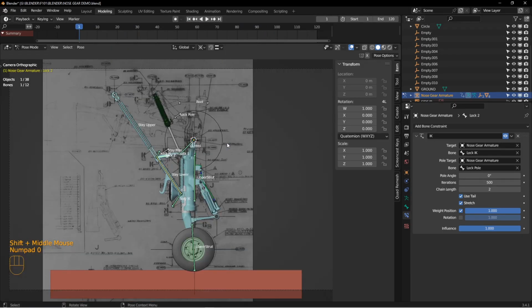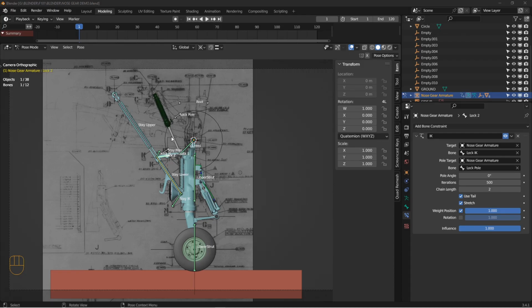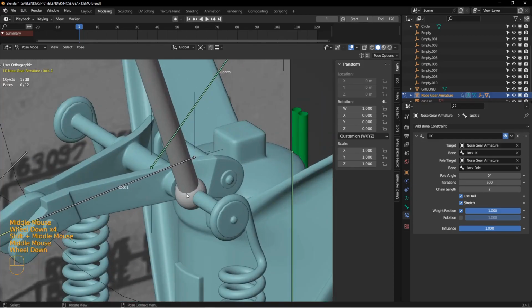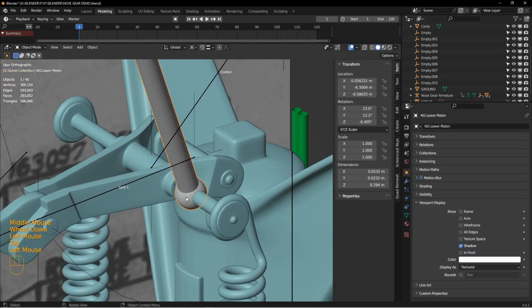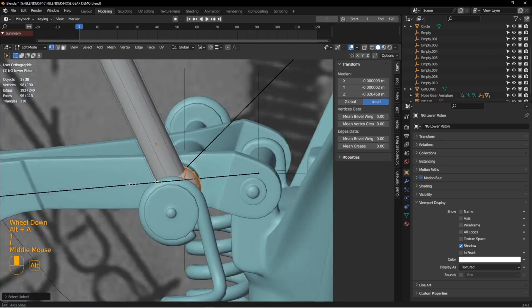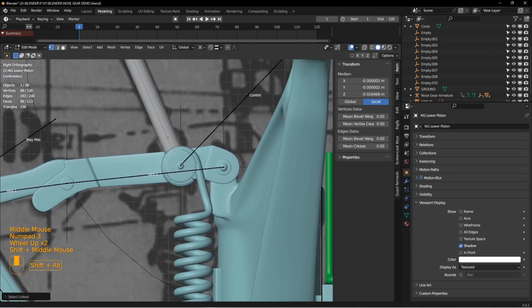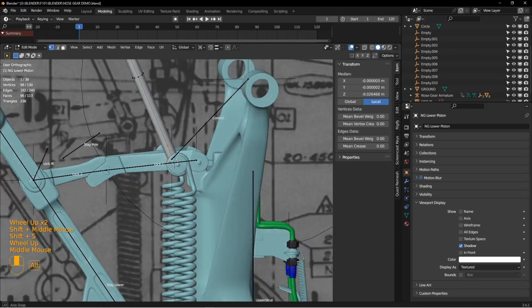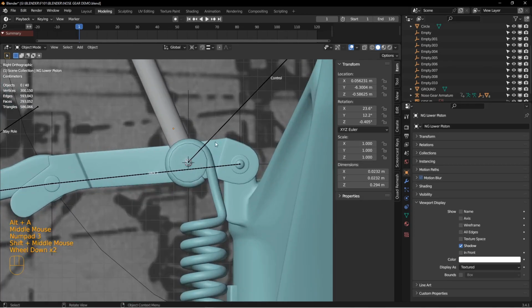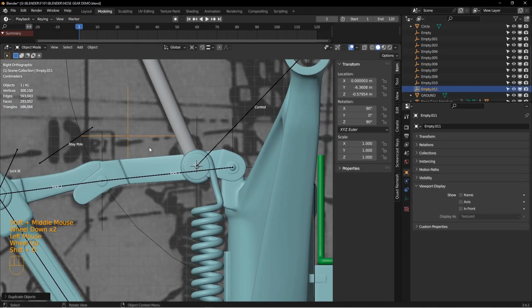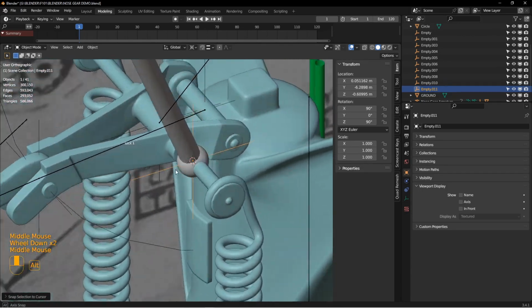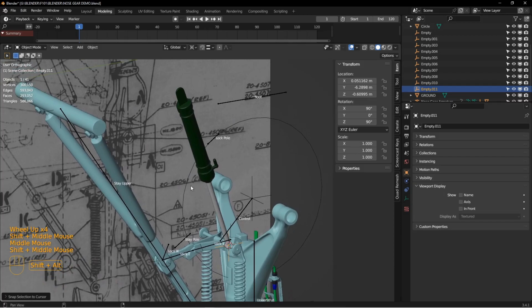So what's next? Why don't we rig this piston next here? So for that, we're going to need an extra empty. So I'm going to go back into object mode, and I'm going to select this ball joint down here. I'm going to put my cursor there, cursor to selected, and go back into object mode. And I'm going to take one of these other empties, I'm going to duplicate it, and Shift S, selection to cursor. So that's put my empty right there in the middle of that joint.